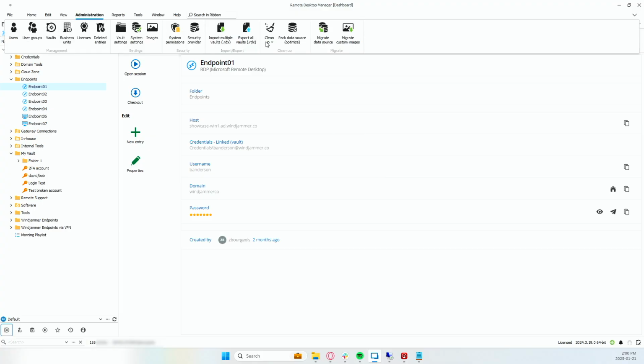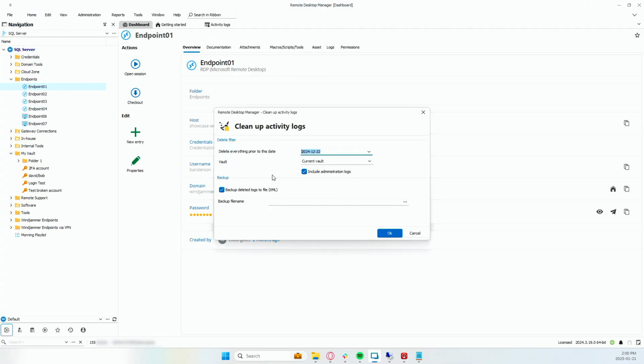And then lastly, we have cleanup activity logs. Our activity logs is just a bit different. So here we have the date and the current vault as we've seen, but we also have the option here to include administrator logs. Now, this might not be something you'd like to do. Maybe the activity logs is all you want to delete, which if that's the case, you just have to uncheck this. And also we have the ability to back up the activity logs here because there is no real way to back it up outside of this prompt to my knowledge. So this means that if you want to back it up, then this is how you'll have to do it before we actually click OK.